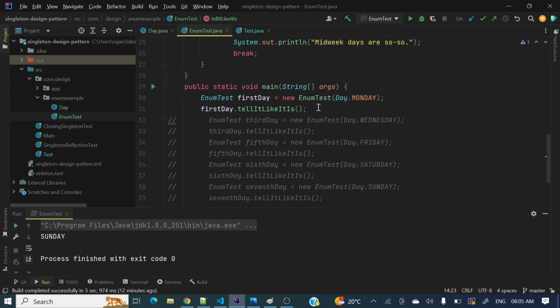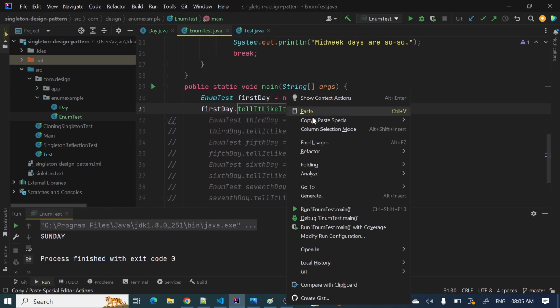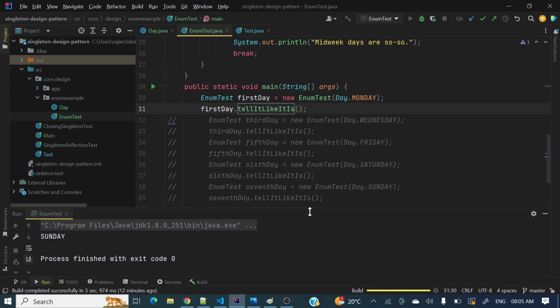Let's run this one, and you'll see whether we are getting the actual output or not. So enums we can use in switch case, and in if and if-else blocks also we can use them, right? So if you see here, Mondays are good.